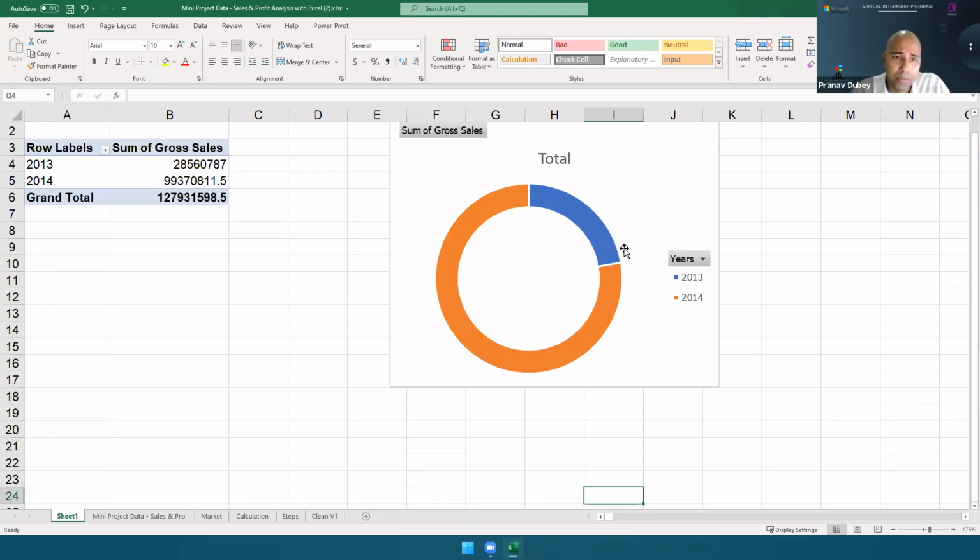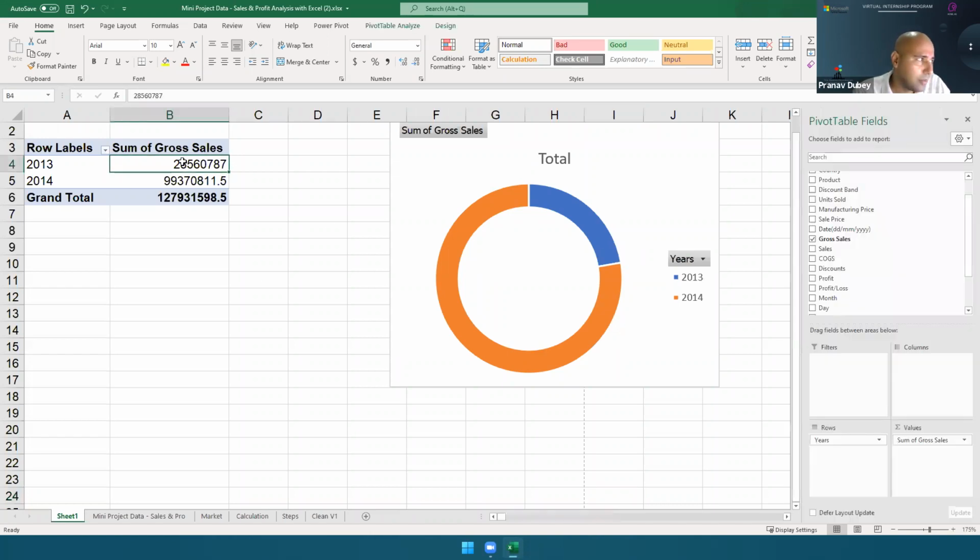Can we make our own pivot table as per our analysis? What does that question mean? Are you saying that, okay, I have used gross sales and year here, and you want to create something else?